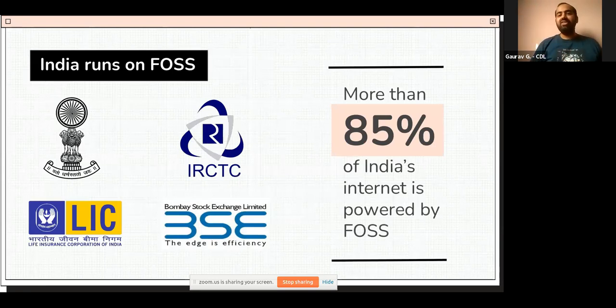And you might not know, but India runs on FOSS. More than 85% of India is currently running on free and open source software. If you're booking train tickets, you're most likely hitting IRCTC servers, which run on open source. If you're getting life insurance, it is also running on open source software. And if you're trading stocks on the Bombay Stock Exchange, it is also on open source. Most of them have adopted free and open source software.